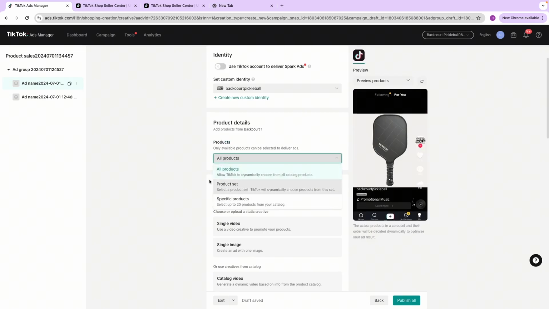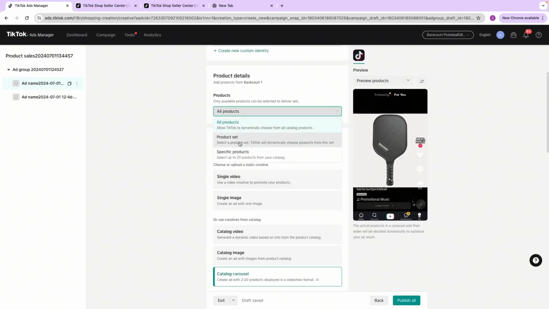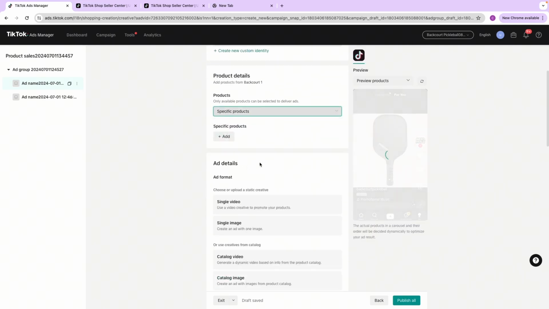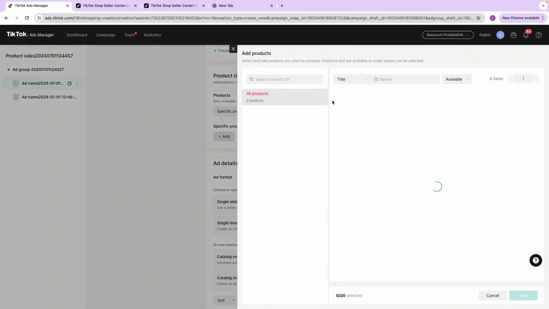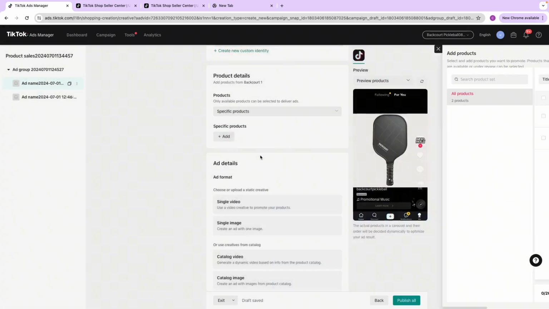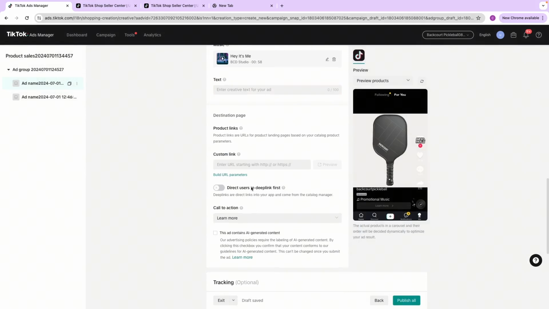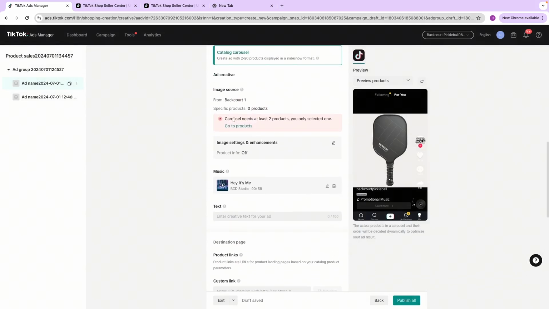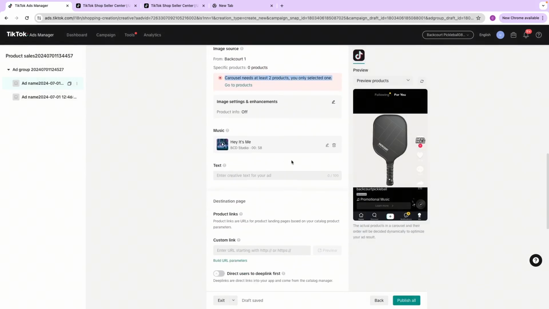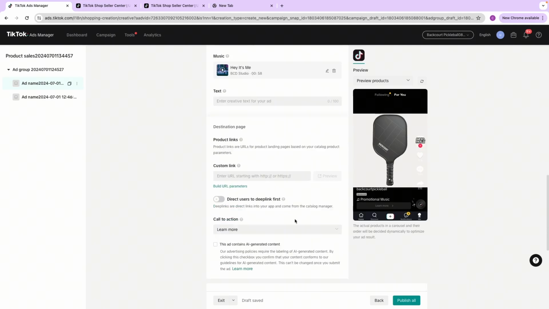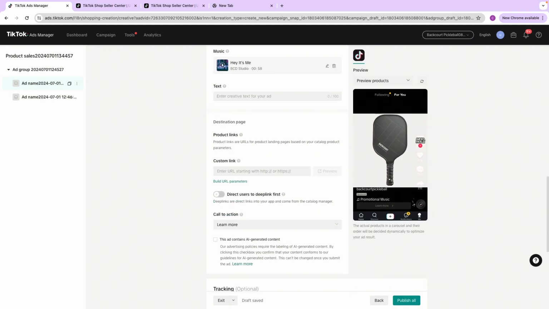Like I said, you can go through and select a specific product if you want to. You can click here and then product set, or a specific product. You can select that and then add the specific products down here in your drop down menu. And then once you're pretty much happy with all that, you can hit continue. I only have one image here, so it's saying, hey, you need at least 2 images. So that's why I'm getting that error. But as long as you have 2 images, you'll be ready to go through and publish all of these.